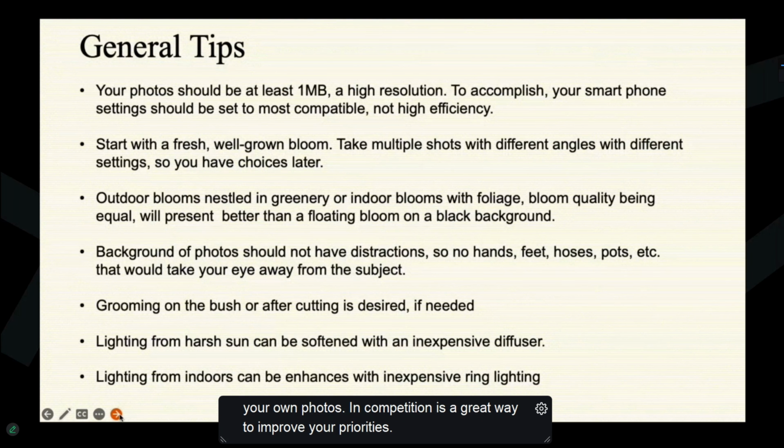So, general tips: photos, 1 megabyte, high resolution. You want to start with fresh, well-grown blooms. You want to take multiple shots with different angles, different settings, so you have choices later. And for outdoor blooms, you want them nestled in greenery, or indoor blooms with foliage.